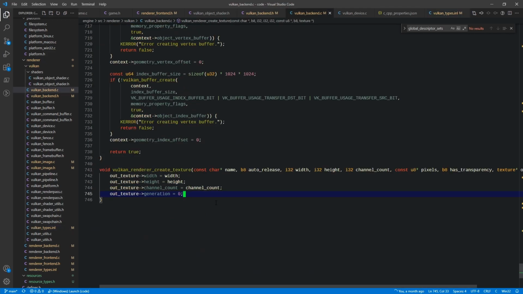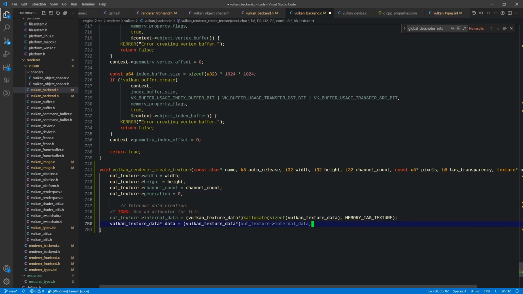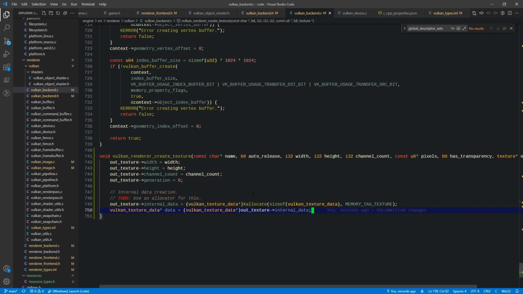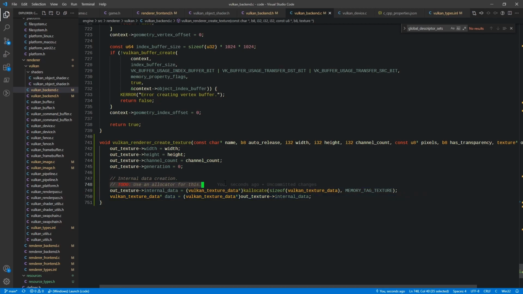If we go back here now, the first thing we're going to do is our internal data creation. I've got a to-do here because we really should be using an allocator for this, but for right now we're just going to k-allocate some memory, the size of a Vulkan texture data, and assign it, and then we'll cast that here so we have the type to work with, okay? Ideally a custom allocator would be doing this so that we don't have to call malloc, but we don't have that hooked up yet, so this will have to suffice for now.